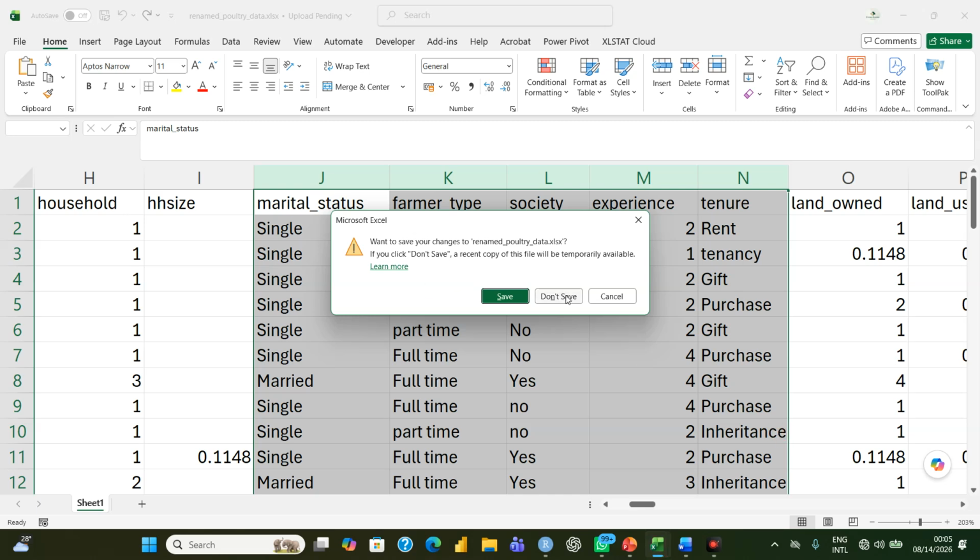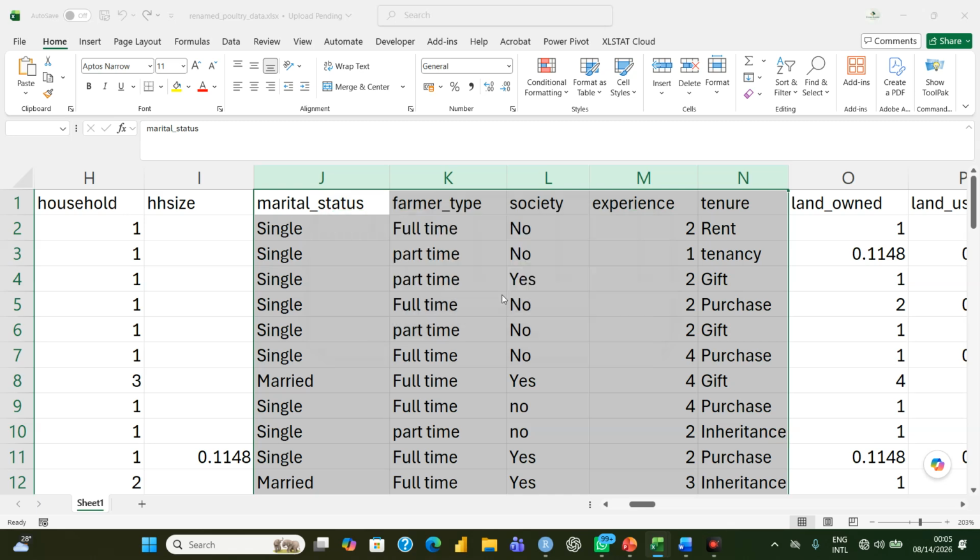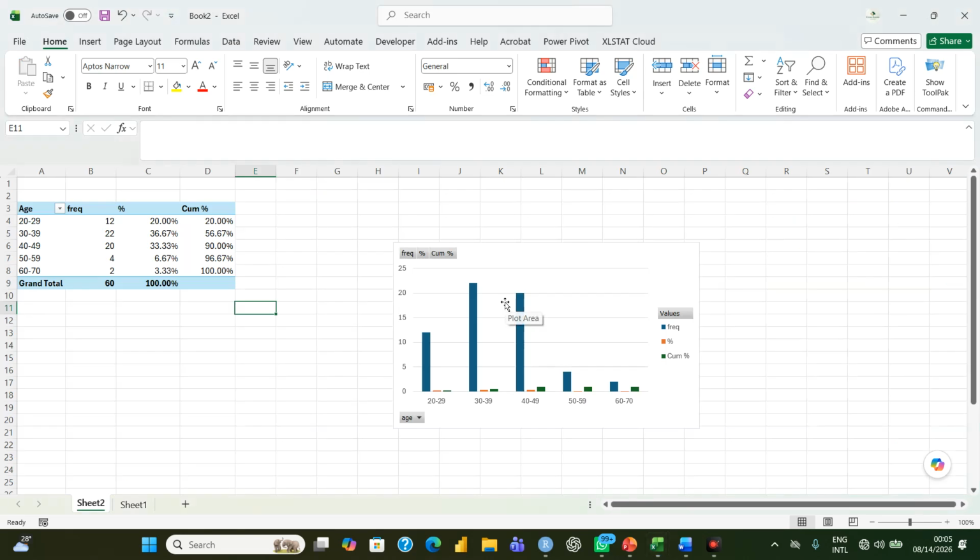So I don't need to save for this. Okay, let's save it. It's all right. So I made some corrections. Yeah, beautiful. So let's go back to R.